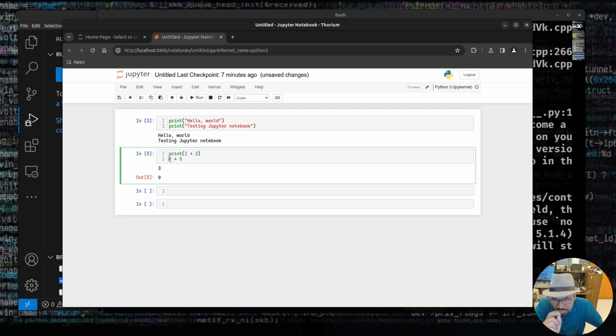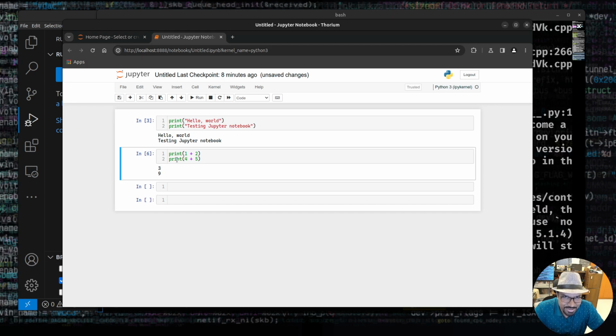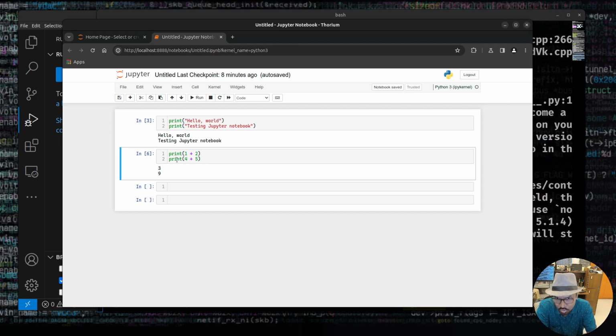Now try this out. Try print 4 plus 5 like this. You see the difference? Can you notice the difference? You can see that Out has vanished. That means the print is printing the outcome of the expression on its own. It does not return any value. So therefore, you don't see anything from the Out label in here.